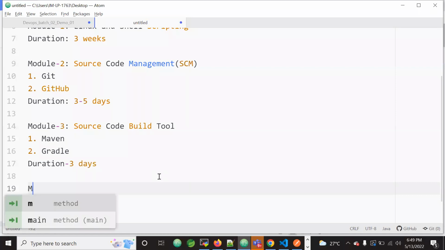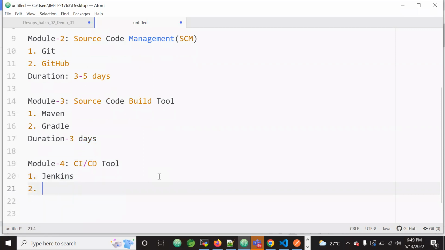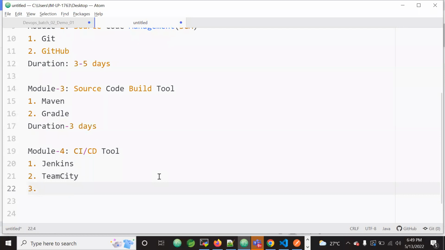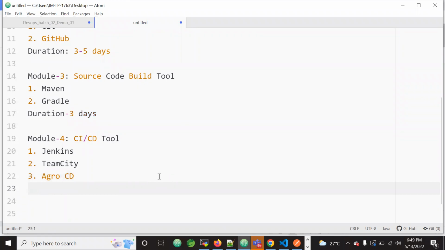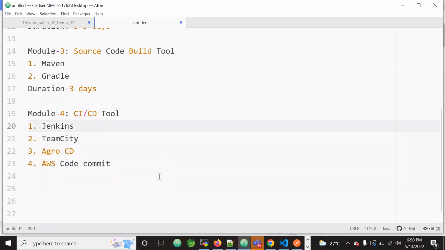Once you've done this Maven learning, then the next tool is a giant tool, a very big tool: continuous integration and continuous deployment, the CI/CD tool. For CI/CD we have Jenkins, TeamCity, ArgoCD, probably AWS CodeCommit, I believe, which works in the same fashion. And a lot of tools we have. One more tool is Travis, something like that. But out of all these tools, Jenkins is an open source and the most widely used CI/CD pipeline tool.